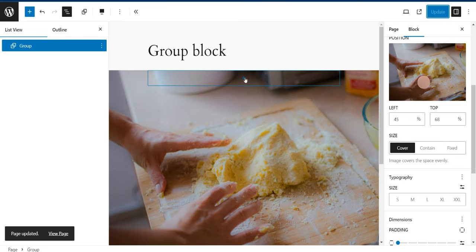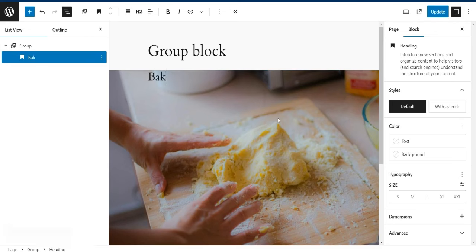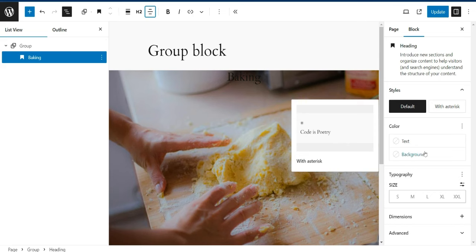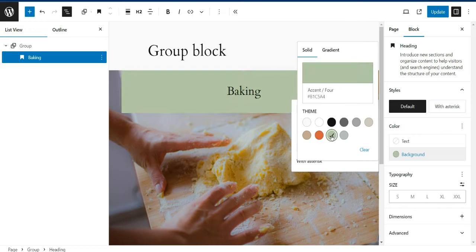I'm going to then click on the plus sign within the group block and add a heading. I'm going to make this say baking. I'm going to click on the tools and go to align text center. We can't see the heading text very well, so I'm going to do some styling on that. I'm going to go over to the styling tools and click on background, and it opens up my colors, and I'm just going to pick the green from here.